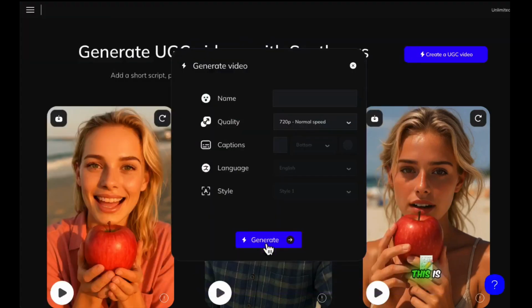And now we have a chance to actually put captions on that if we want. So we're going to name it Pickleball Audrey. And the quality, we're going to keep it 720p. We could do 1080p or 4K if we want. I just wanted to render quickly.